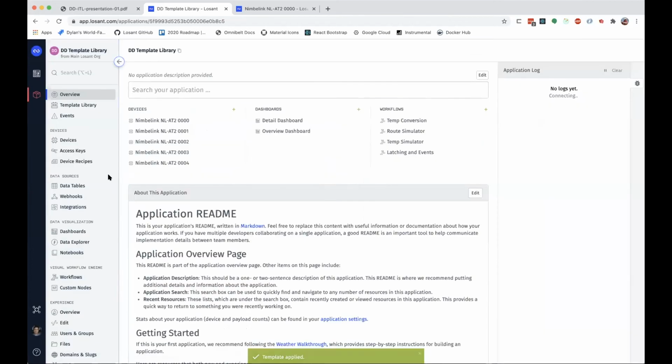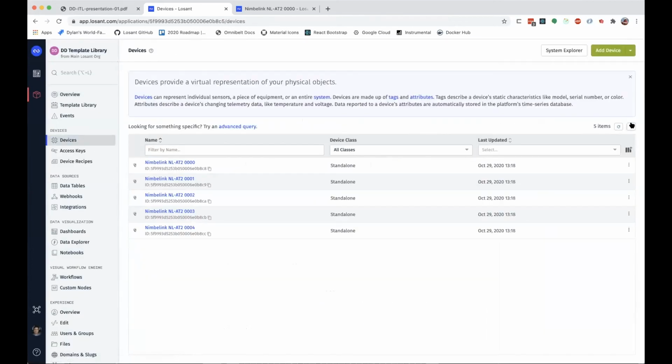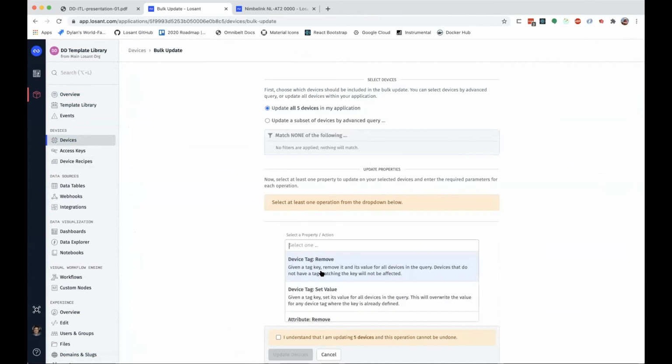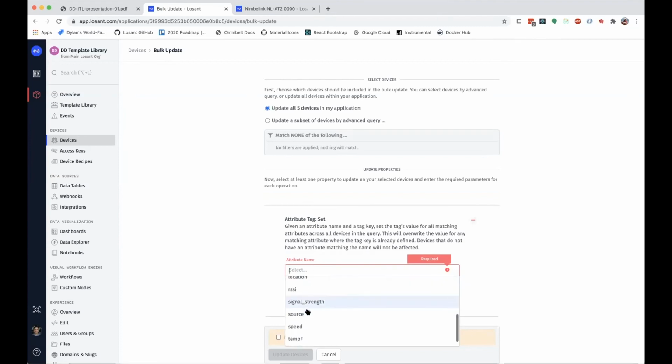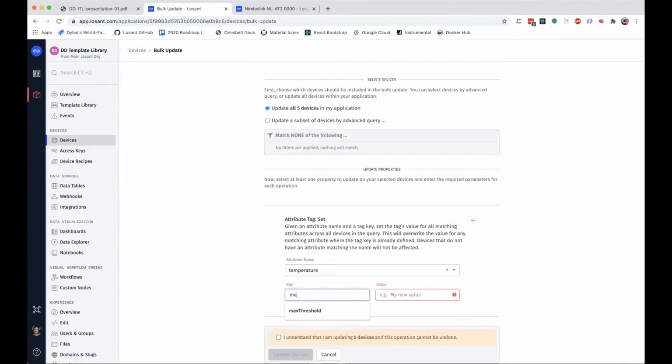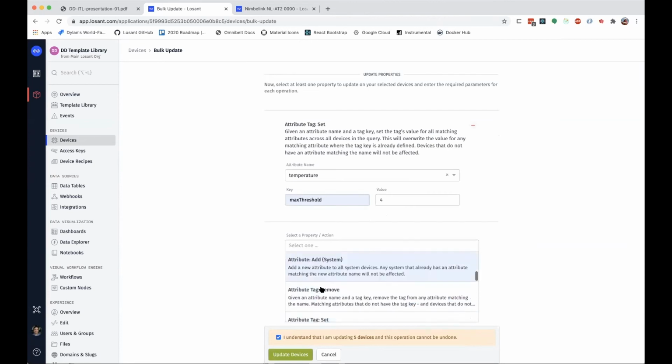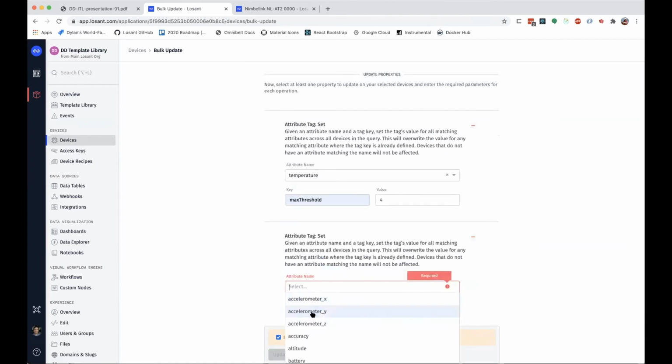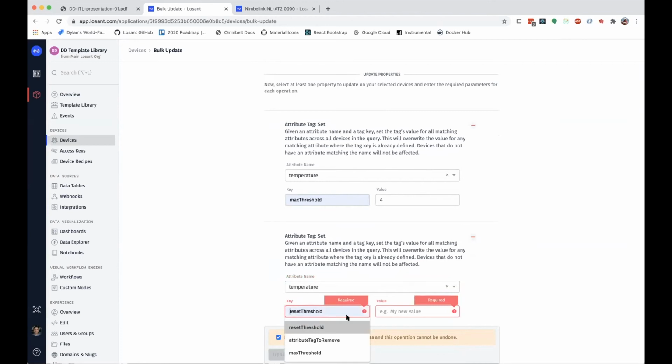Back to our application overview. And again, we're going to have to bulk update our devices here to add those max and reset thresholds. We can add attribute tag values to our temperature attribute. We're going to call this one max threshold, and we're going to set the value at 4, which is going to be the point at which we want to create an event. Oh, I actually also need to add the reset threshold. Let's do attribute tag set on the same attribute. Let's set our reset threshold to 3. So create an event when the temperature hits 4 degrees Celsius, resolve, and do not create another event until the temperature hits or falls below 3 degrees Celsius.